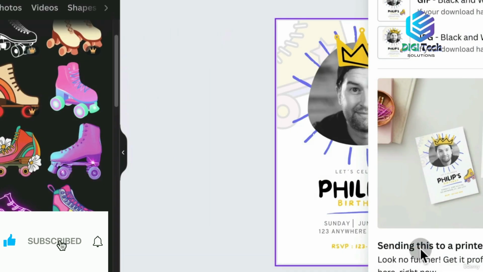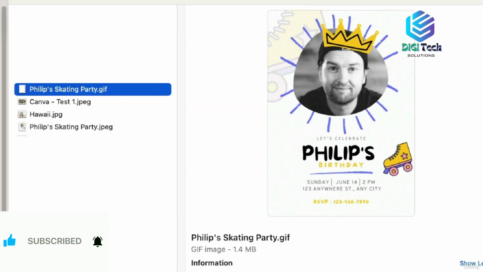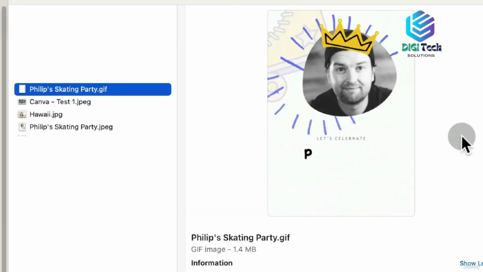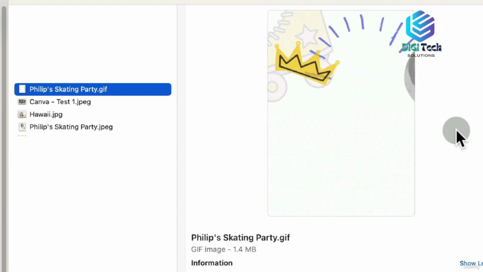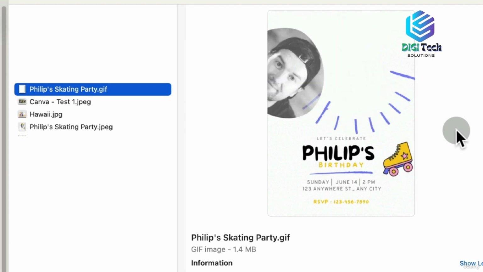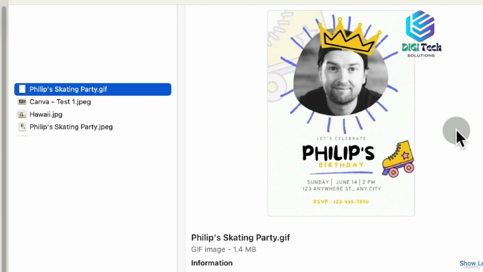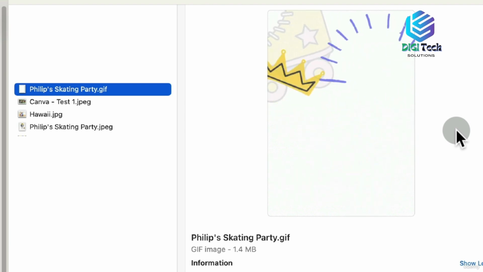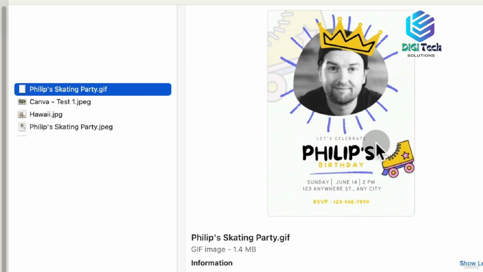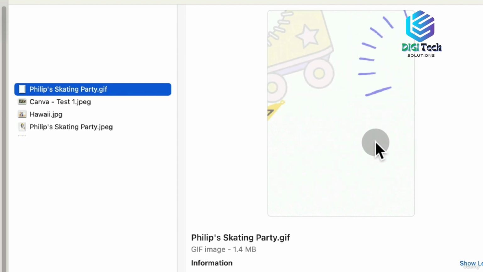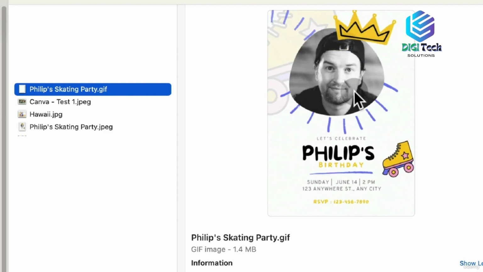So I'm going to save it again as my skating party. And now we can see my animated GIF and see how it animates right here. So this might be something that you post as a story or a reel on social media and share it with your friends. Obviously, not necessarily a birthday invite, but using a Canva template like this and animating it for any kind of purpose.